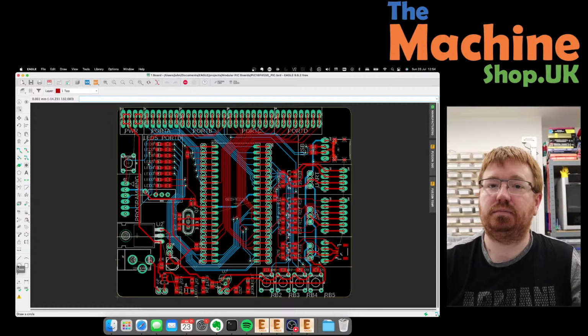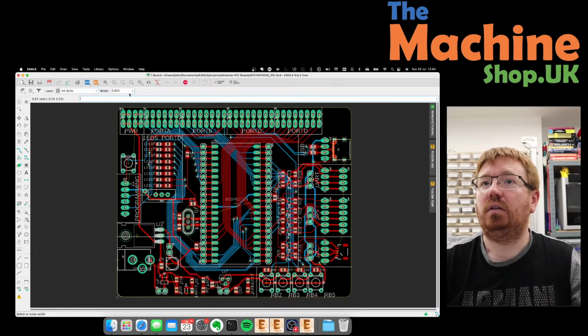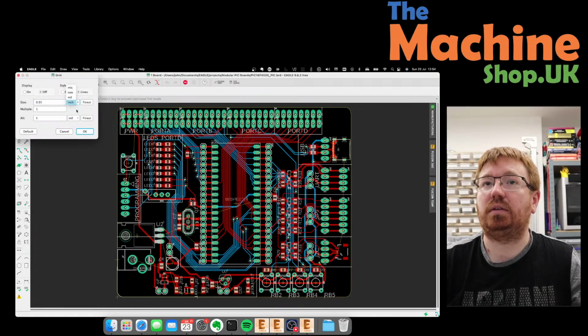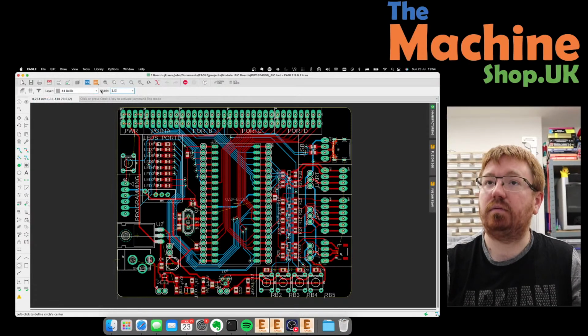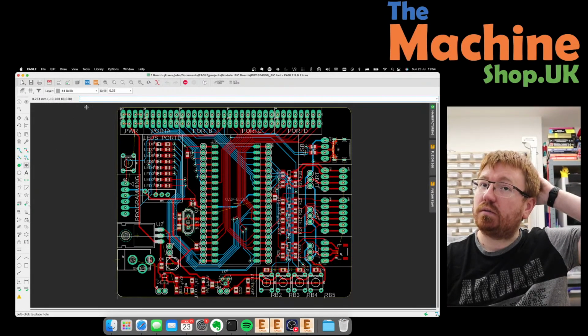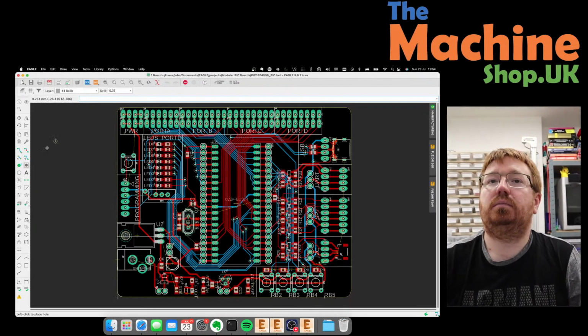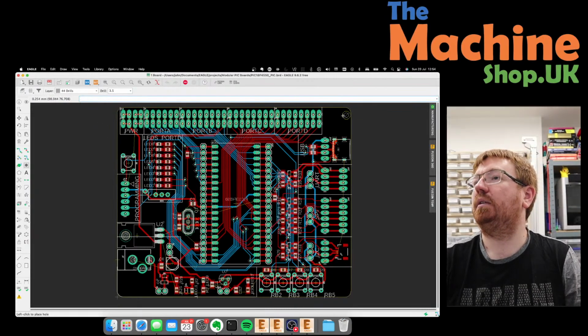Okay, so circle, drills, width in millimeters, 3.5. No, interesting. Oh, I should be using that one, that's why. .5. Yeah, that's better.